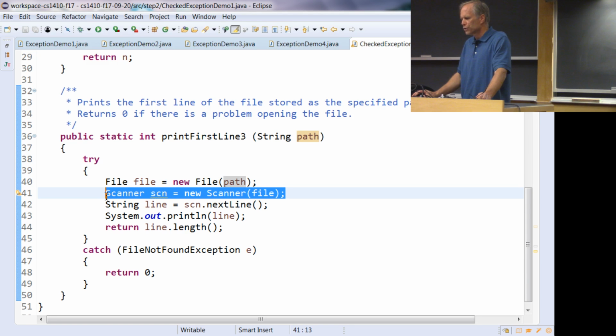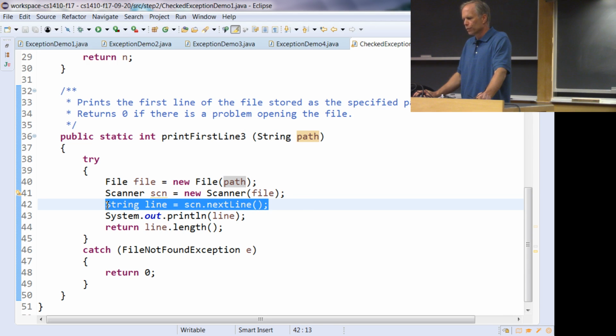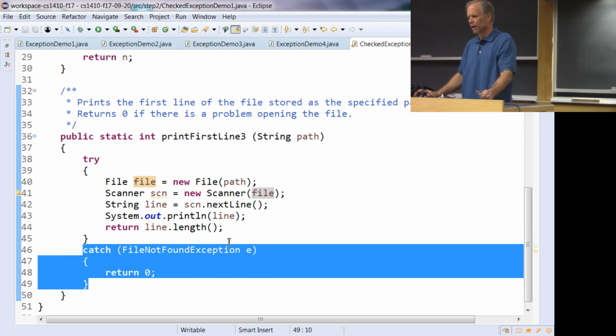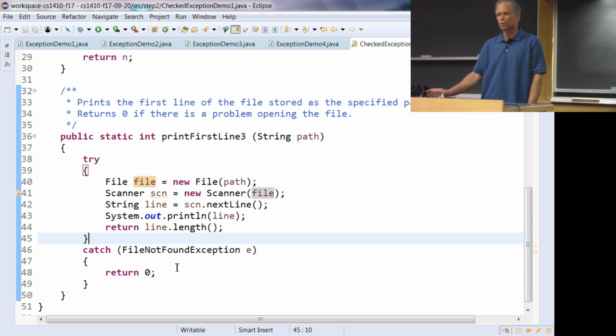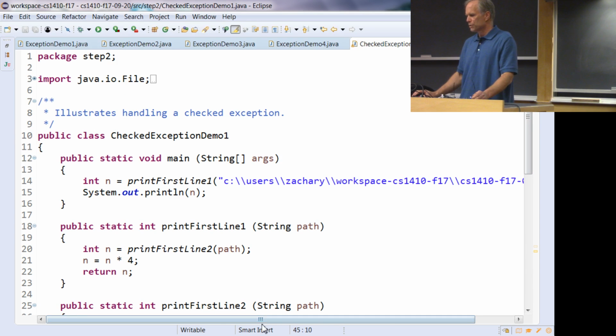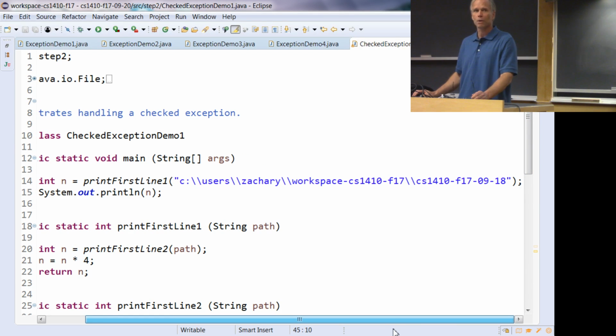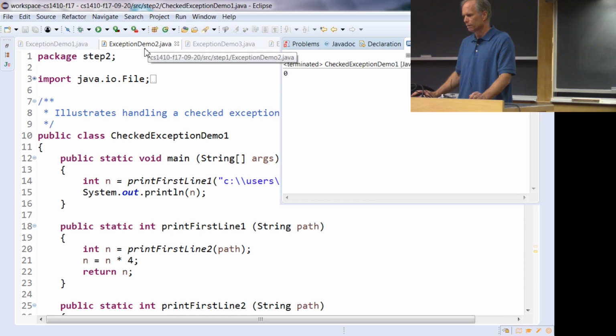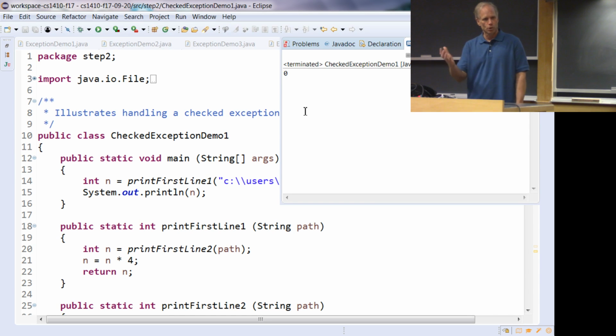Then we open a scanner that reads from the file. We read the first line from the file, we print it out, and we return its length. And if that file doesn't exist, so if we try to open the scanner and it can't open that file, we're going to catch the file not found exception that's thrown by the scanner constructor, and return 0 instead. So let's see how that works. The path name we're passing down is not a path name of a file, it's a folder. So that exception is going to occur. It's not something it can read lines from. So I run it, and I get the 0 back. So the exception occurred, and 0 was returned.